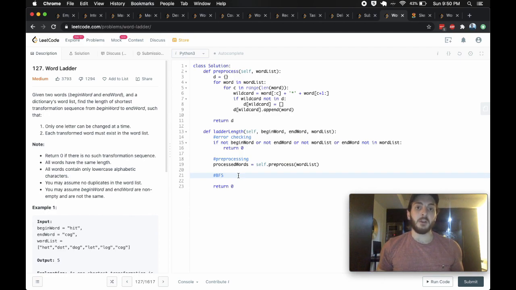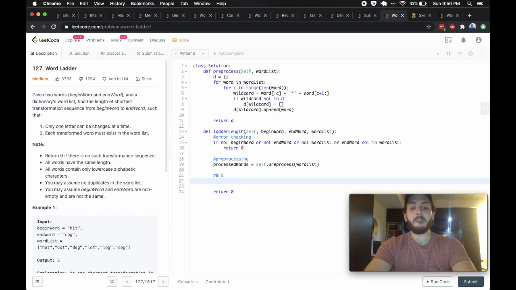That's arguably half the battle, maybe even the harder half, because the breadth first search for the most part is just a standard BFS with maybe a couple of small tweaks, but nothing to write home about here. Within the actual BFS, we're going to want to do a couple of things. First thing we want is to actually create a queue.